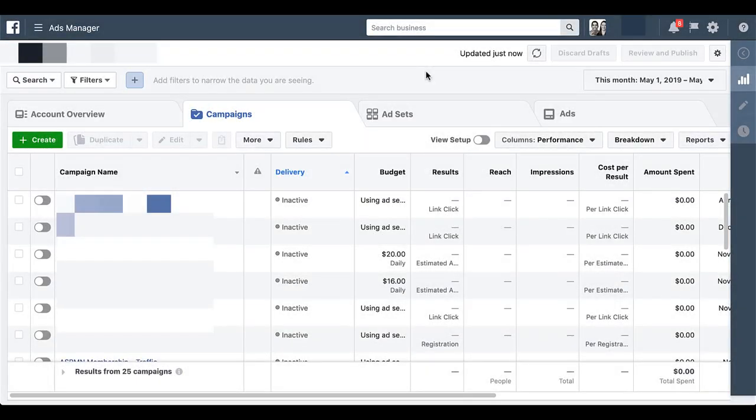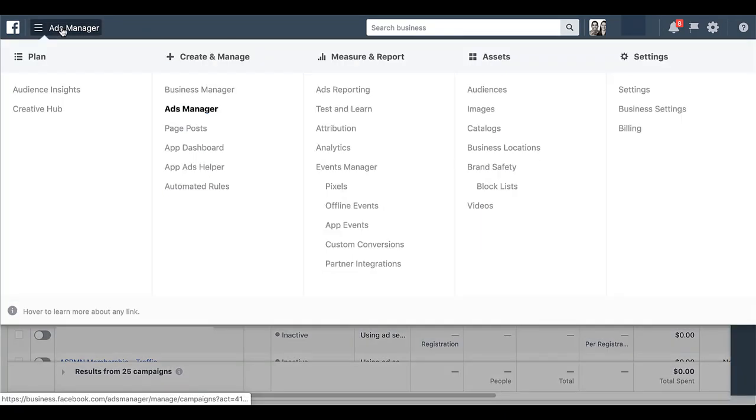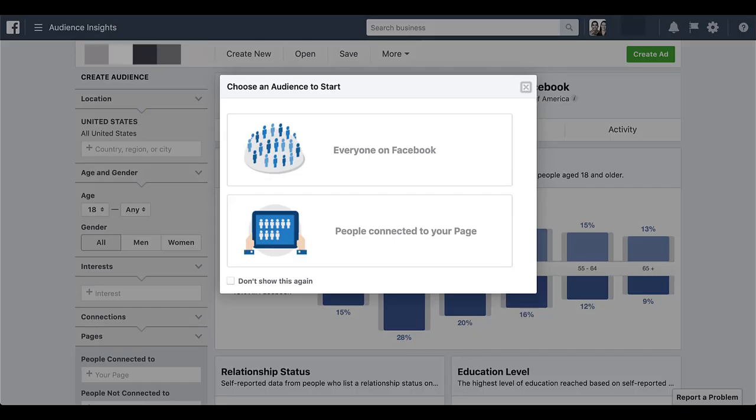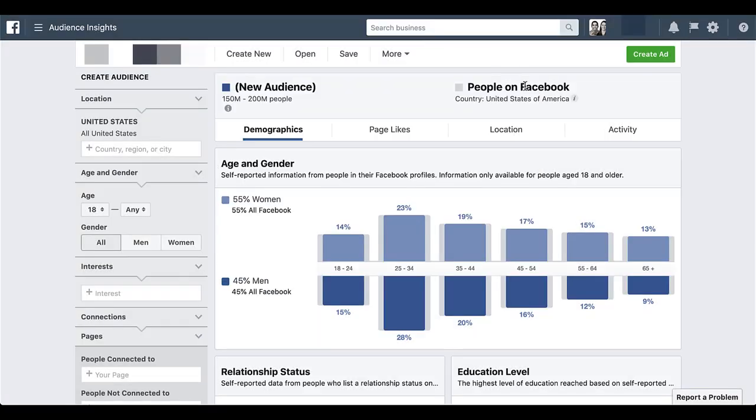In the Facebook ads platform, you pretty much always land on the ads manager to start. So Audience Insights is going to be up in this top nav, and it is going to be under the plan stages. So just click Audience Insights. And once the page loads, it almost always starts you off with this little box that basically says, do you want to start with everyone on Facebook or people connected to your page? You can also tell it to never show you this again. I'm just going to close out because that's effectively the same as everyone on Facebook.